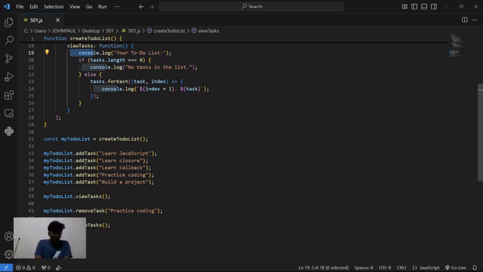Added tasks. In addTask, we added tasks to the list and a message is logged for each addition. Now here: learn JavaScript, learn closures, learn callbacks, coding projects. Now coming to viewTask, display all the tasks currently in the list. Now removeTask, practicing code, removes the task practicing code from the list if it exists. Now coming to view updated tasks, display the updated list.